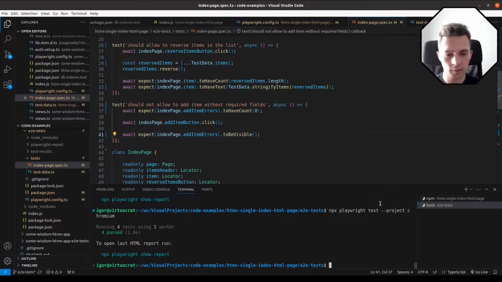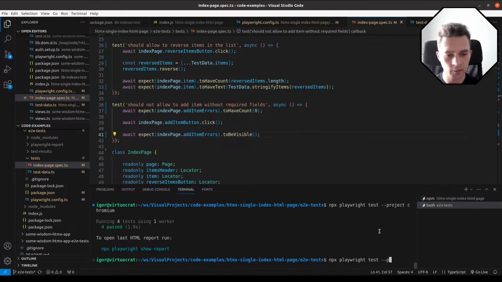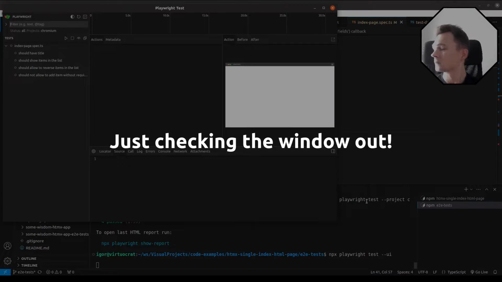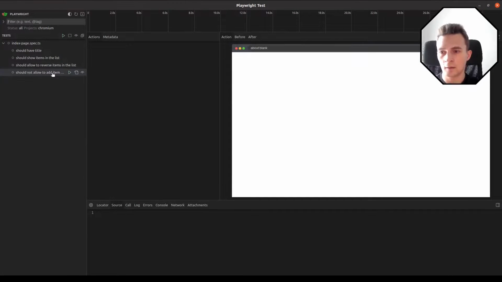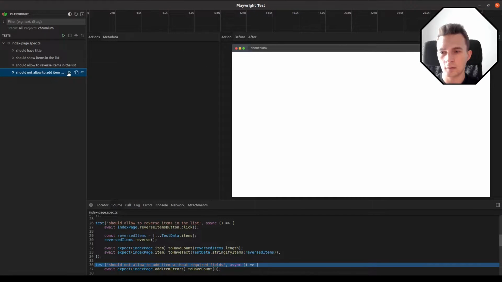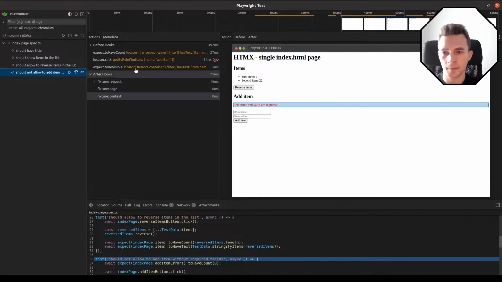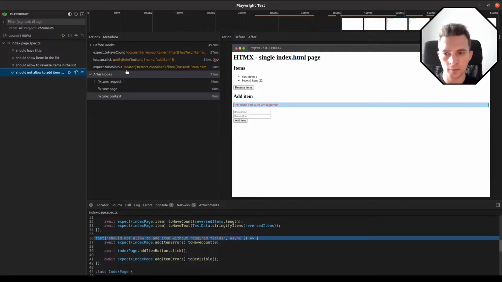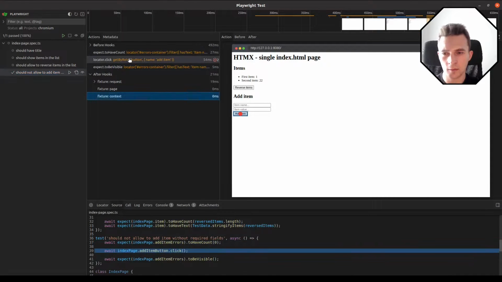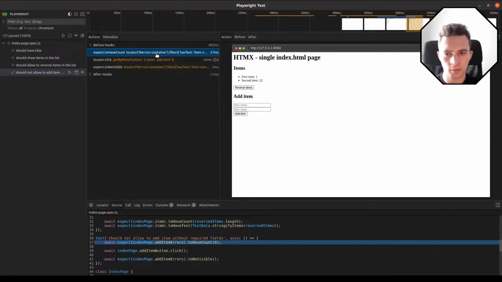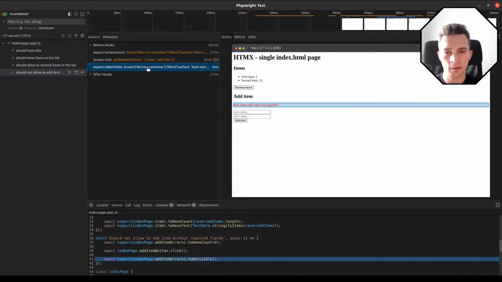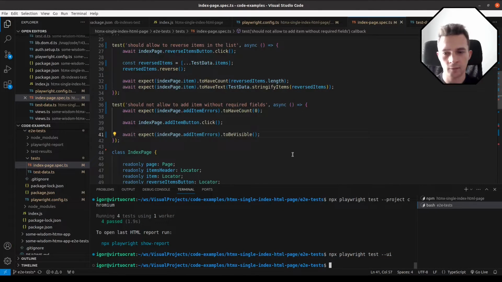Right, it worked. Let's maybe run it in UI mode also, why not? Okay, this guy. Let's see what happened before hook. Okay. No error container. Then we click that and yeah, we got an error, guys. So everything according to the plan.